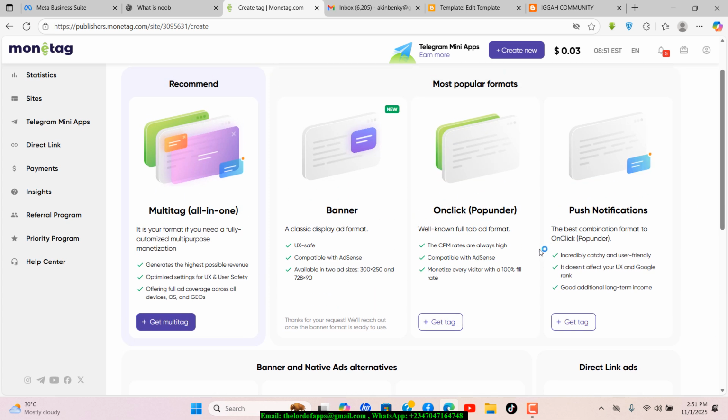What I'm going to do just to make this a lot more visible so that you understand is that I'm going to use this first one right here. All right. So if you want to make use of this, all you need to do is to hit on where we have get multi-tag right here. So let's hit on that.